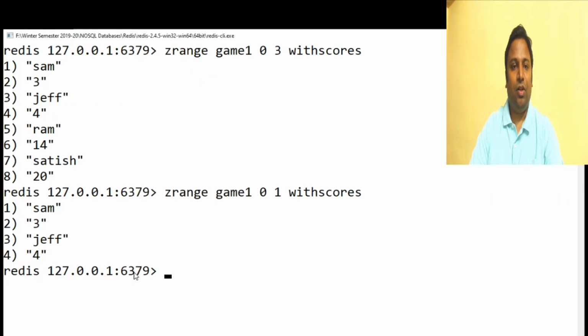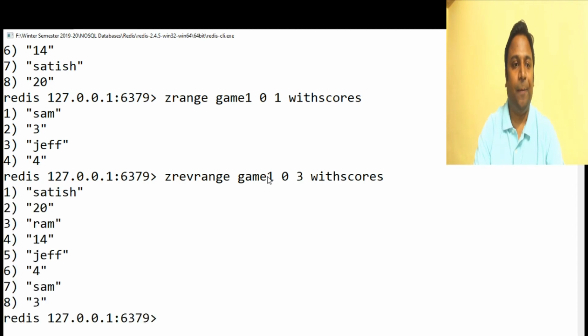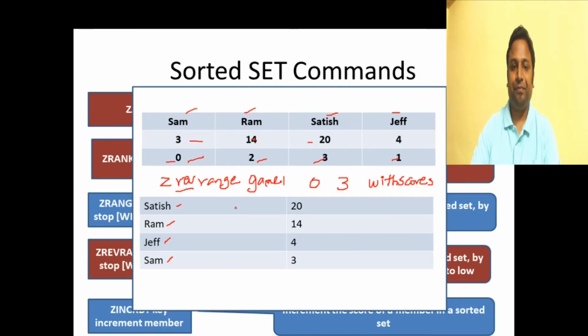So let's go and try ZREVRANGE. You give the name of the sorted set, and then you give 0 to 3 with scores. So scores also will be displayed here. You see here is the reverse: Satish 20, Ram 14, Jeff 4, Sam 3. So it uses the ranks and then it reverses that. That is the use of ZREVRANGE. Is that clear?